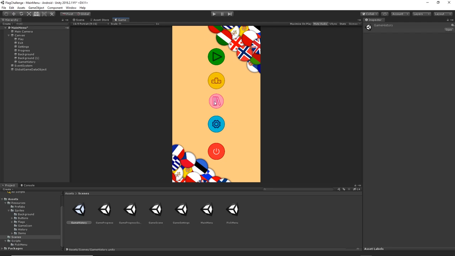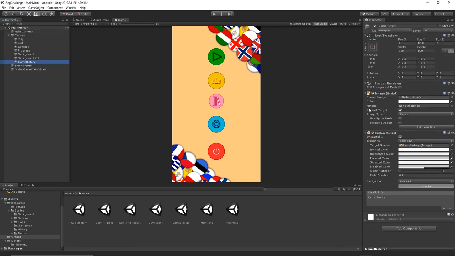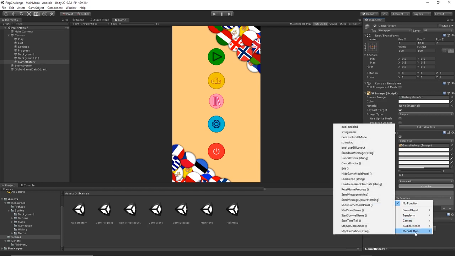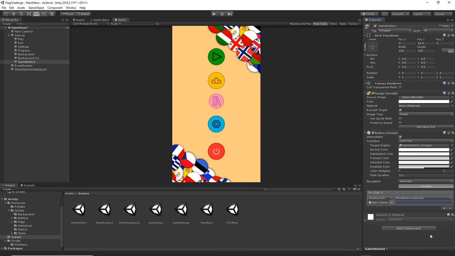Close this window, and then I will click on the game history button, and go to the on click event. Click this small plus to add another event, and I will drag and drop our main camera. Then from the function, select menu buttons, then load scene, and I will load the game history.